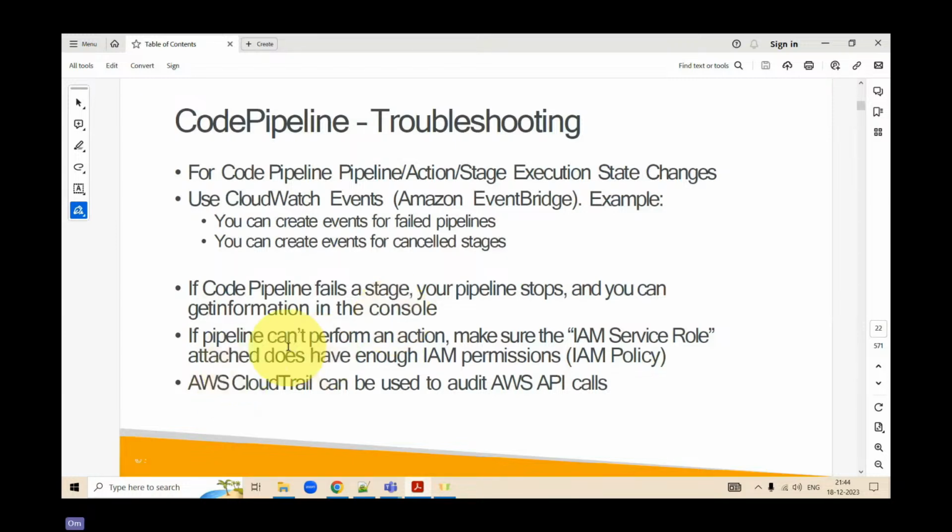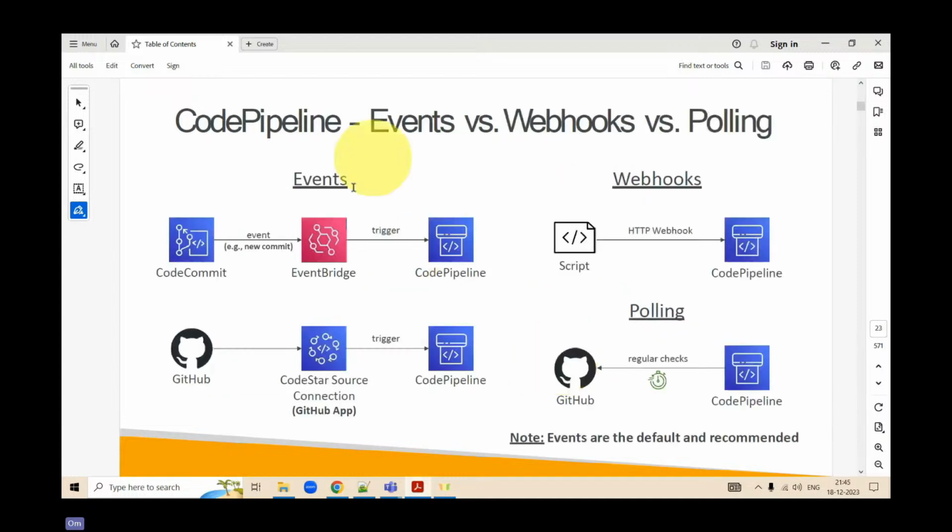Next is, if the pipeline cannot perform an action, make sure that the IAM services or roles attached have enough permission. So whenever anything is getting denied or anything is stopping you, you need to check the necessary roles or the permissions that are associated with it. Those roles would help you find out at what place it is failing. Clear? And finally, you always have CloudTrail to check for all audit related logs.